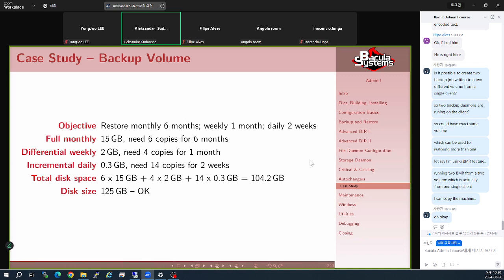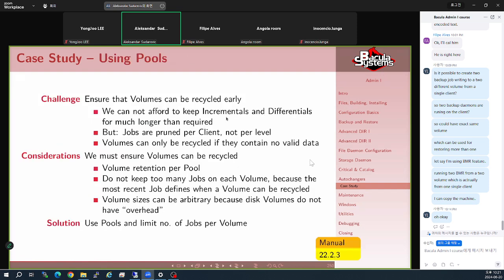So for you to be able to accommodate all of those backups, you will need to have at least 6 times 15 gigabytes plus 4 times 2 gigabytes plus 14 times 0.3. That's all in all 104 gigabytes, 104.2 gigabytes. Of course, you will need to have some more room because you will not exactly remove the full backup after 6 months. It will be a bit longer. So a bit additional headroom is required. And they had at that time purchased a disk of 125 gigabytes, so they were okay with it. Okay, when you see that a disk was 125 gigabytes, you see it was a relatively long time ago.